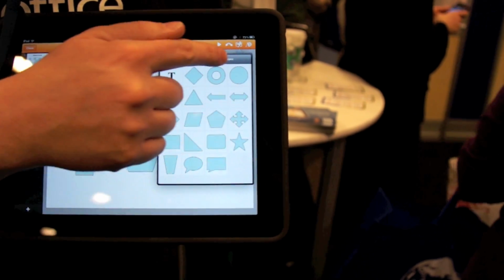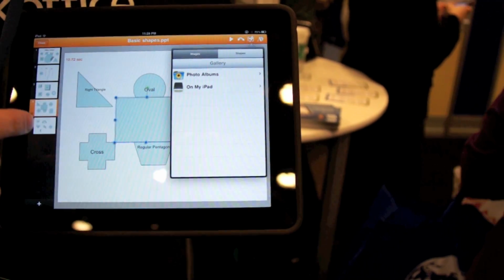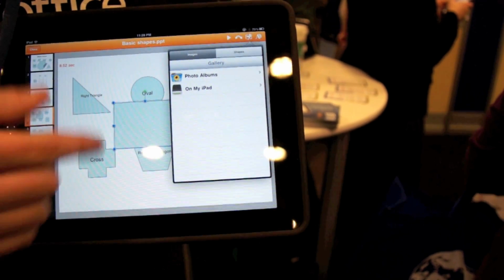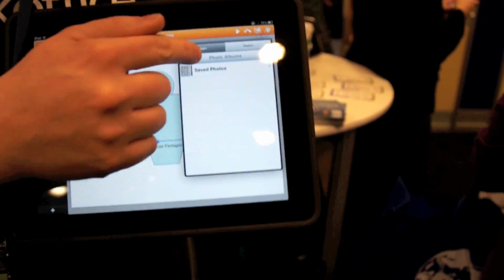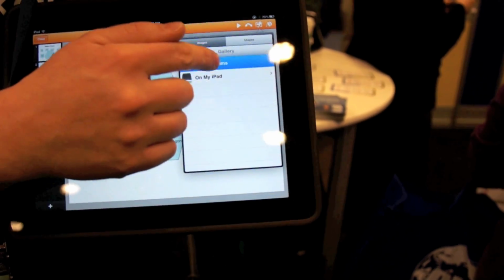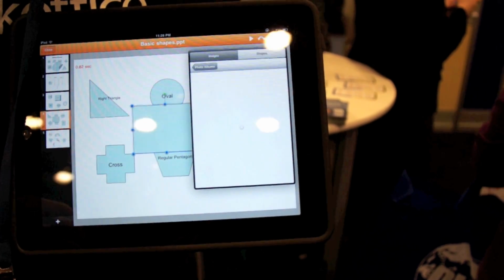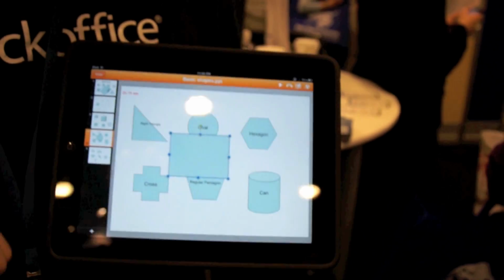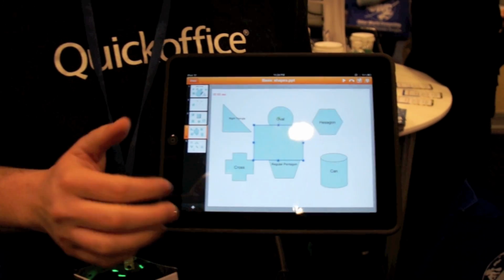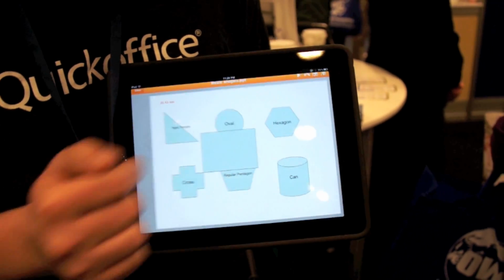I can also insert images from the local directory on device inside the application, as well as on the shared photo album. Right? Here we go. I can take images out of here and drag those in as well. So this is our brand new Quick Point editor that we're pretty happy with.